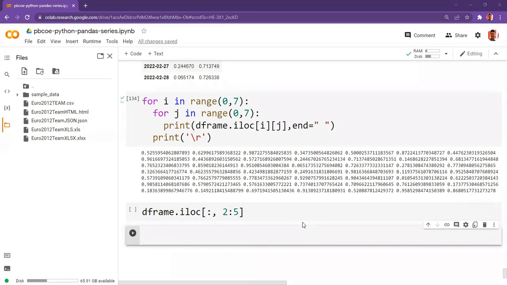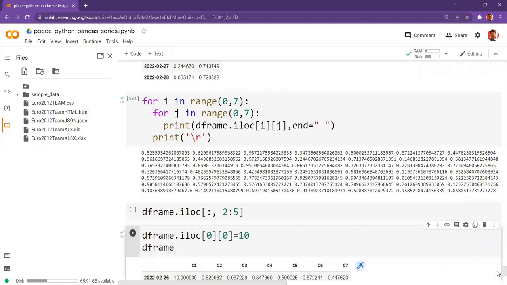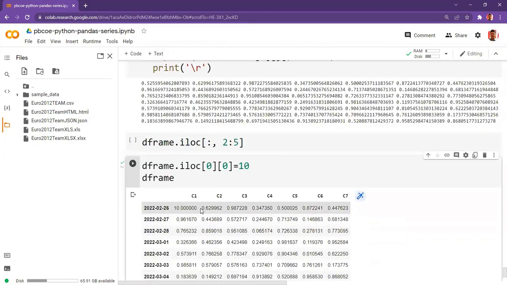Now I want to change one specific value, so I'm saying 0:0. So what is happening right here? This particular value is getting changed now. My value is replaced with 10. Now in the same way, you can perform a lot of operations, and you can generate your output according to your requirement.